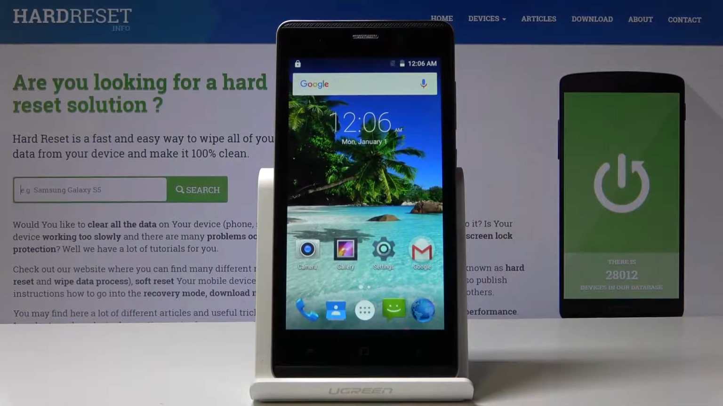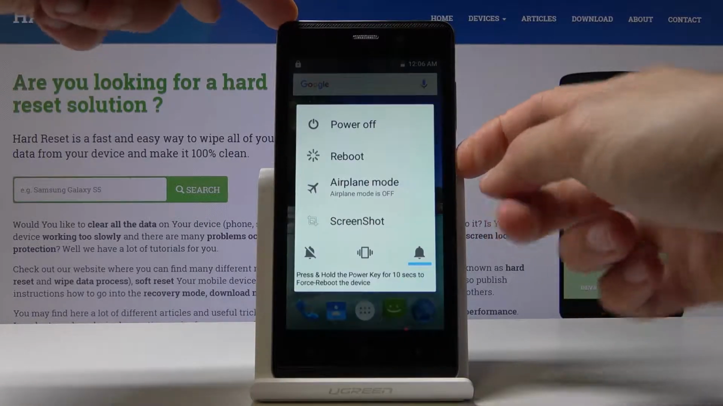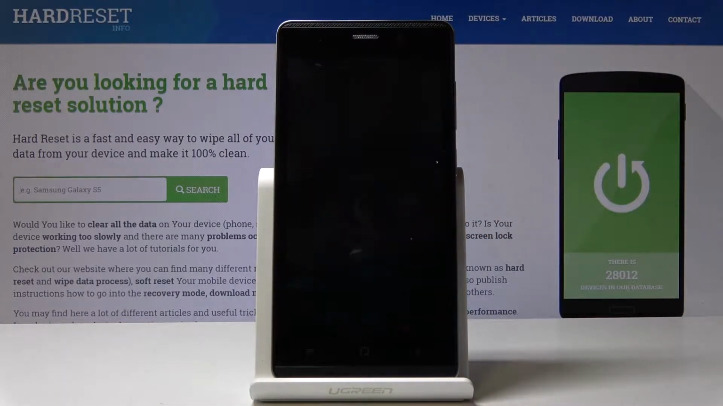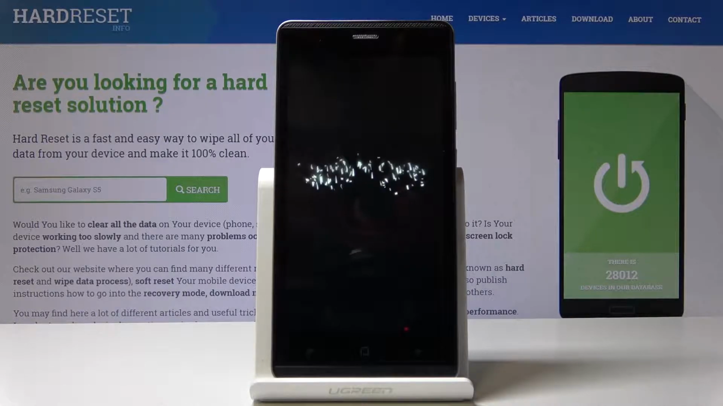Welcome, and my name is a Spiphone A10 Pro, and today I'll show you how to wipe cache on the device. So to get started, you want to hold power key and select power off. Wait for the device to shut off.